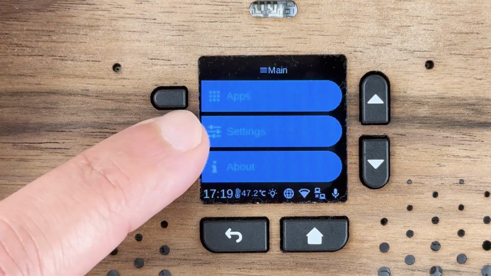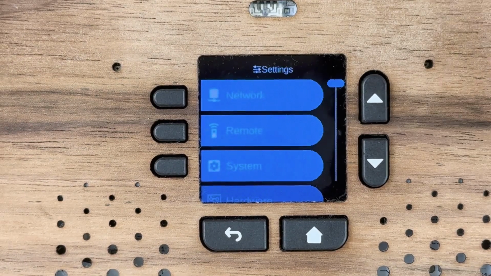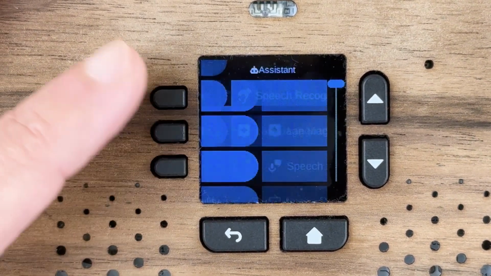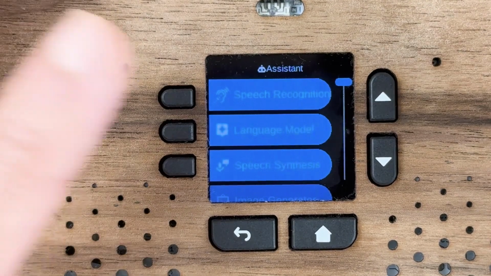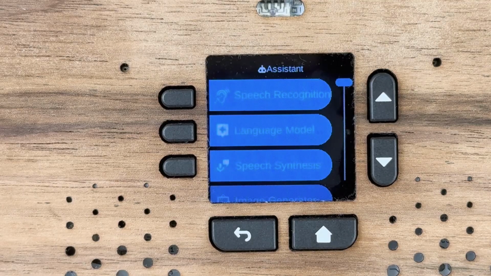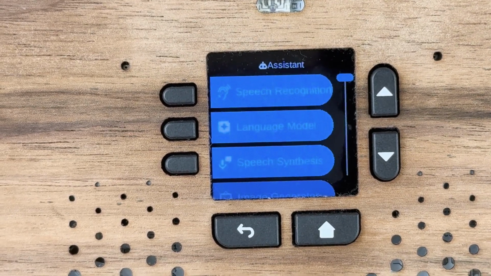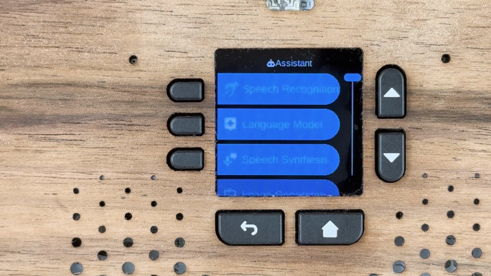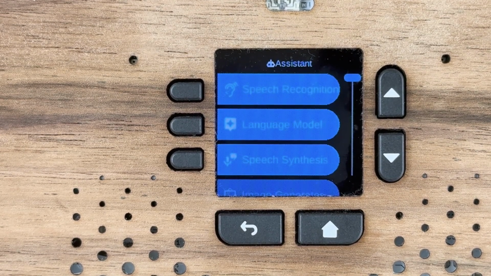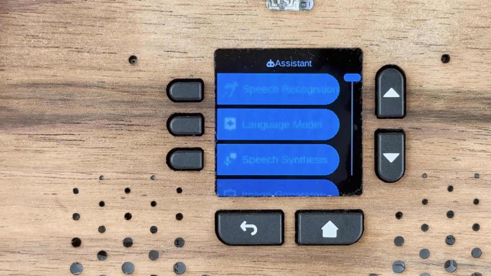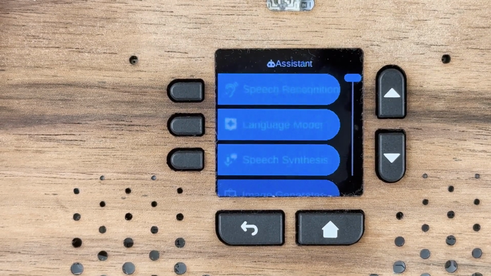You can go to the settings. And here I'm going to scroll down to the assistant setting because that's something I want to focus on in this video. And here we can set up our AI pipeline. So what does that mean? So when you interact with an AI through voice, usually in the first stage, your voice has to get converted into text. So you need something like a speech-to-text engine or a speech recognition engine.